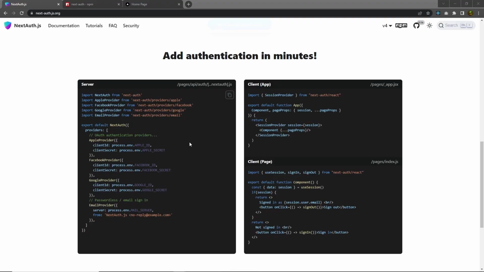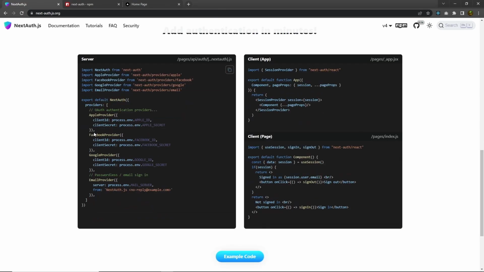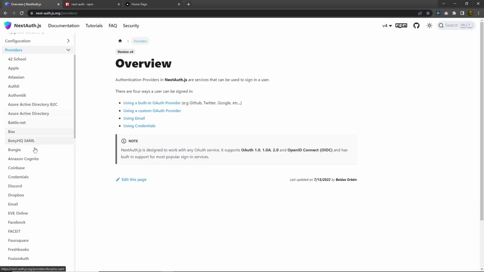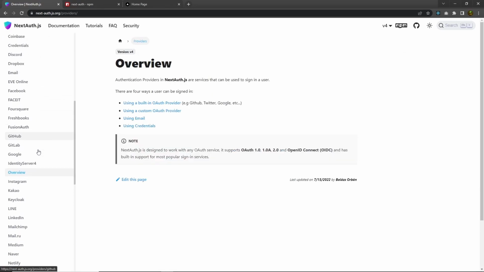And now if you closely take a look at this documentation, you can notice here we have different import statements. And all these import statements are going to import the provider. Authentication providers in NextAuth are services that can be used to sign in a user. So you can notice here we have an Apple provider, Facebook provider, Google provider, and the email provider. Using any of these services, you can log in inside your application. You can find more about these providers when you click on this documentation. So when you click on it, here you have all the providers of this Next.js authentication.